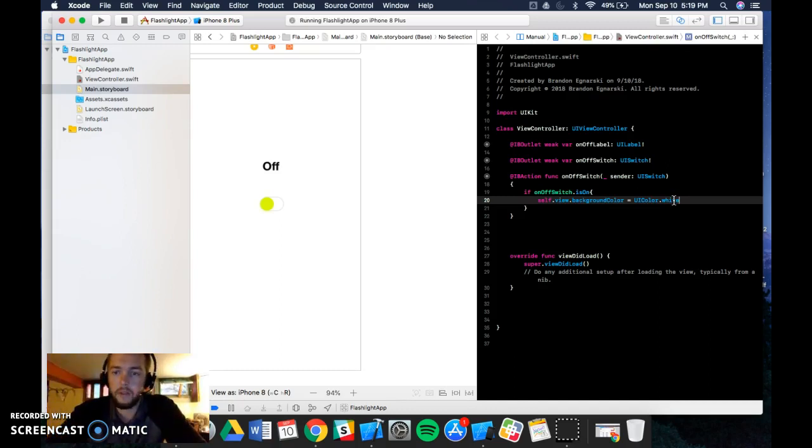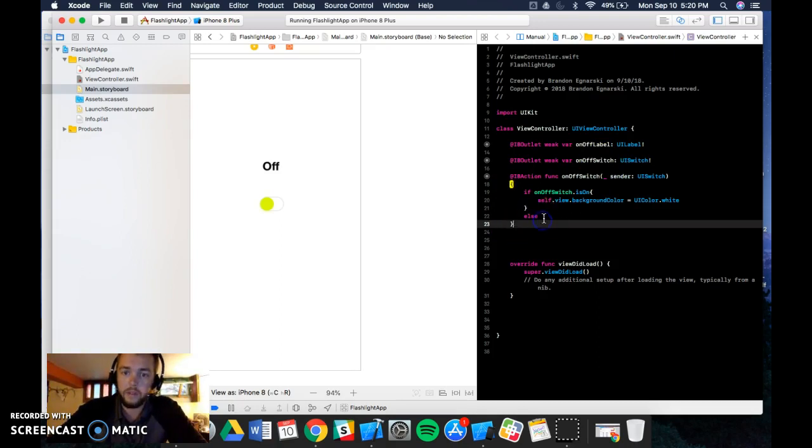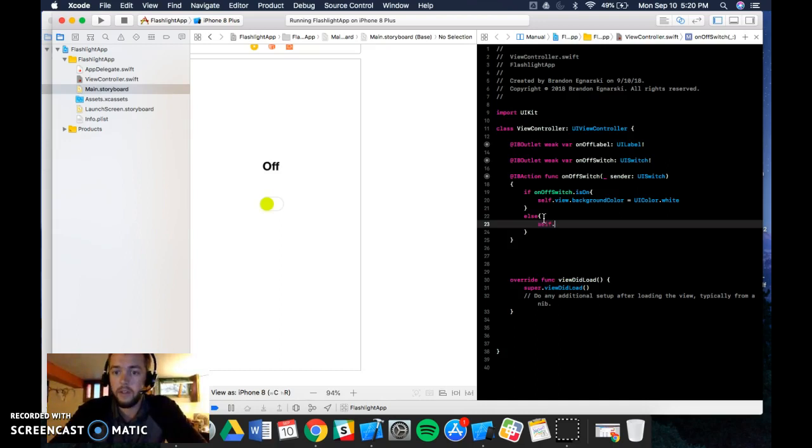That's great. Now I want to go to the back side of my bracket here, because if it's on, it's going to do what's inside the squigglies here. Now I need to write my else statement. It's still within the squigglies for that action. If it's on, it's going to turn white, or if it's already on, it's going to do this function. So self.view.backgroundColor equals UIColor.